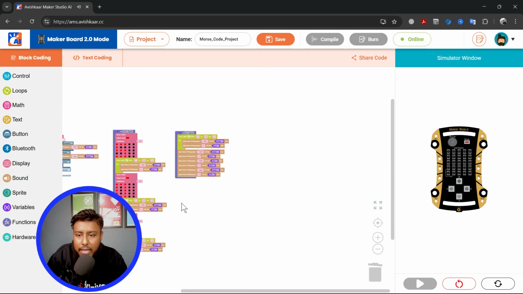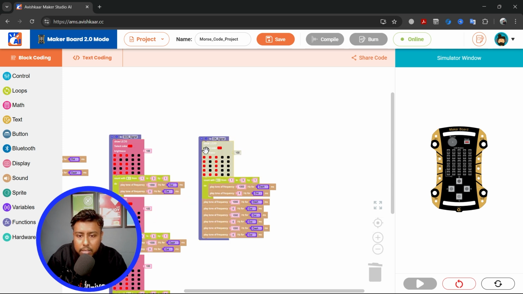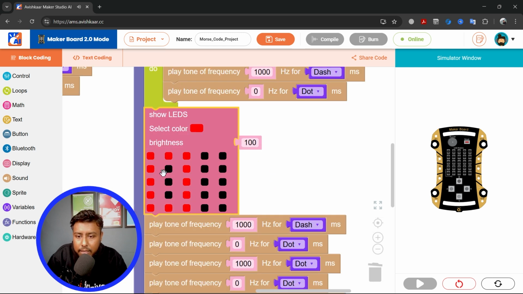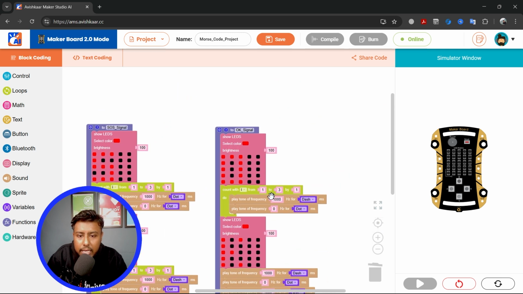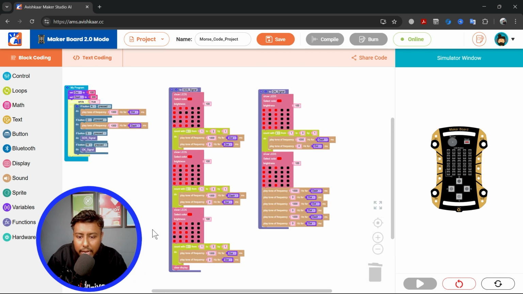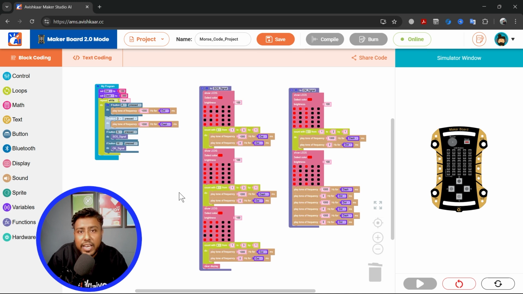So clear display, and similarly I can do the same for OK. So for O, this will work, and for K, I will add this. So I will remove these blocks, and this will be K. Okay, so K, O, OK, and this is S, O, and S. Okay. Now that our project is complete, we'll test it and we'll check it if it is working or not.